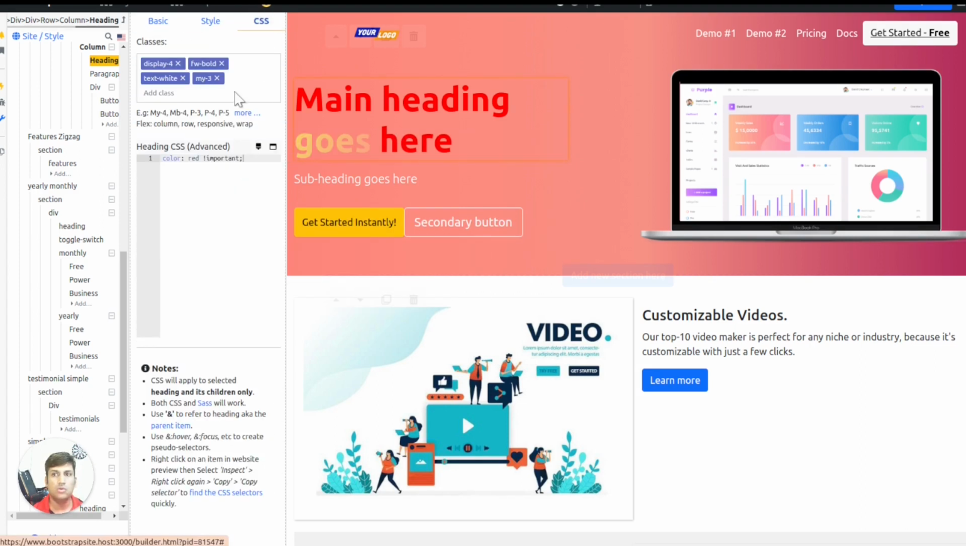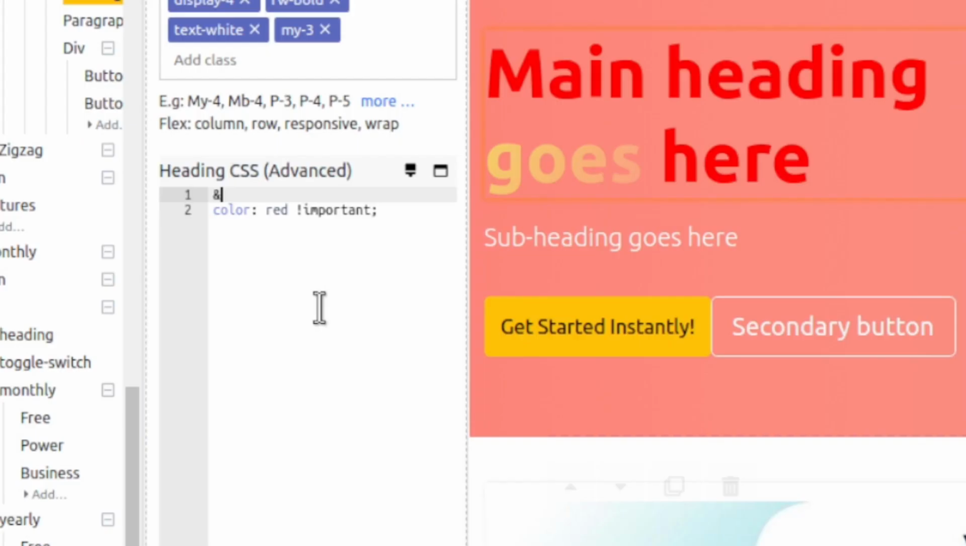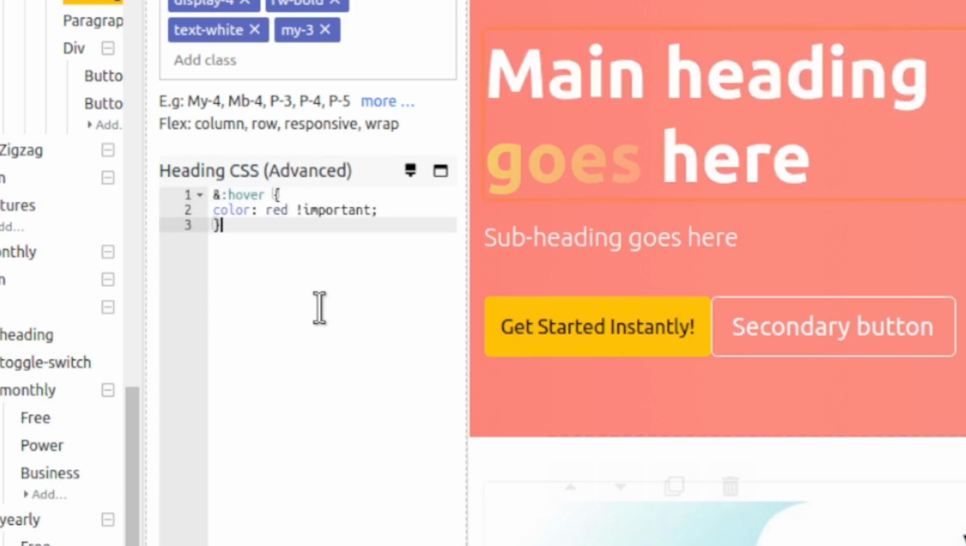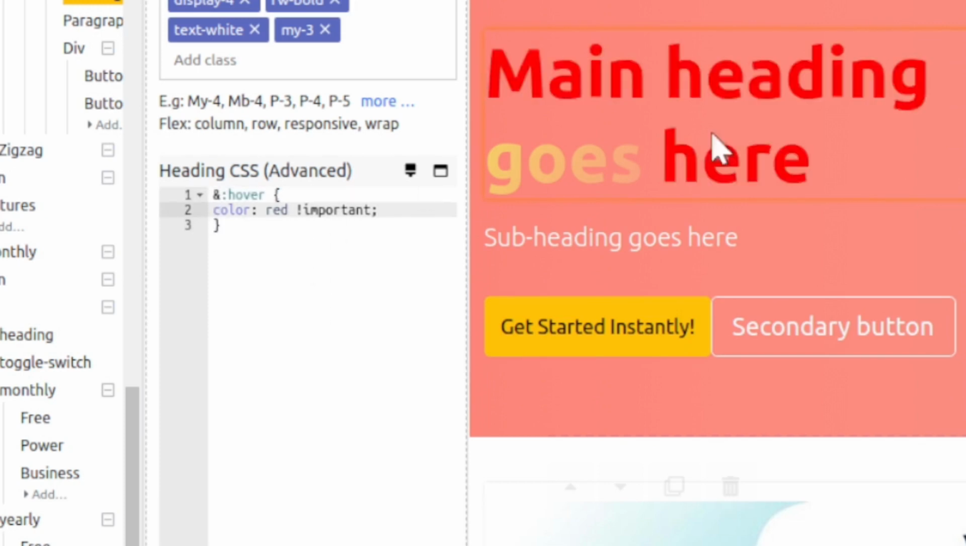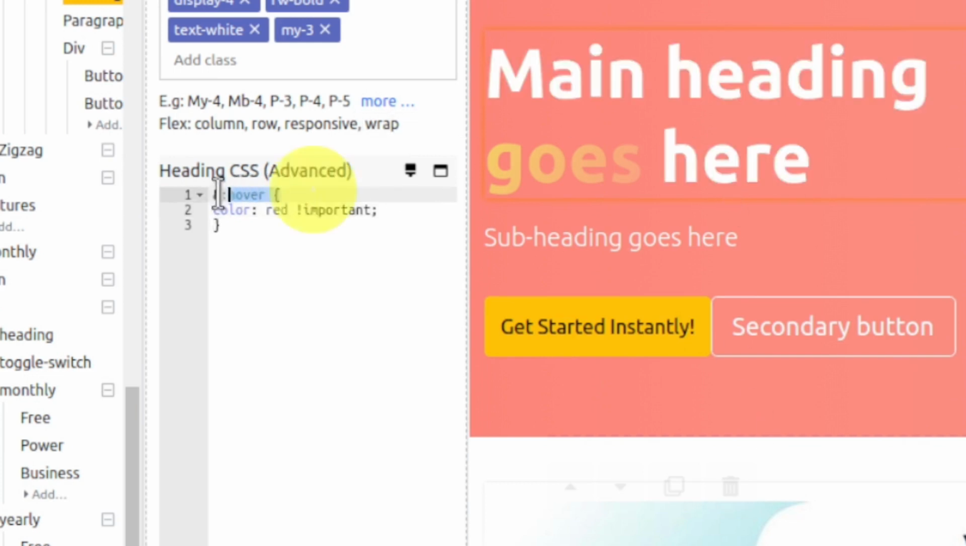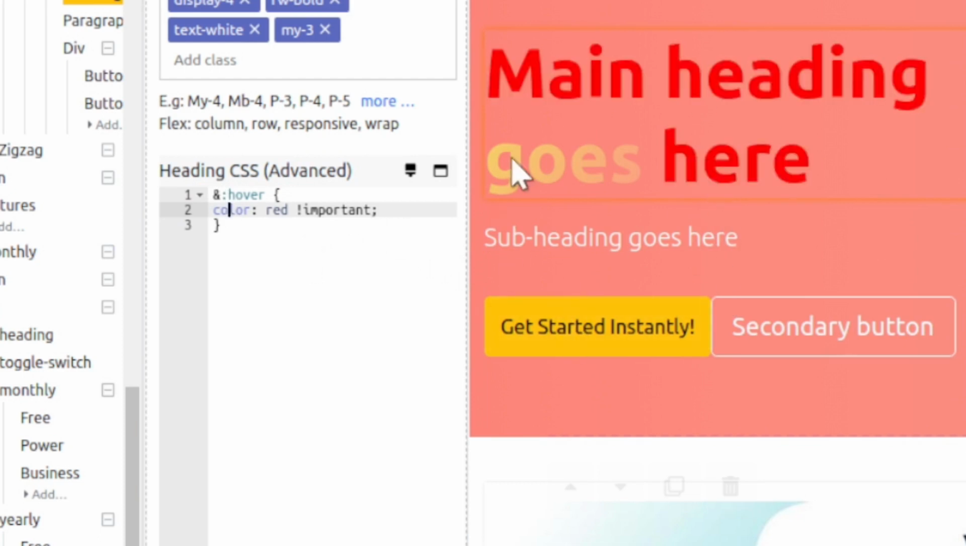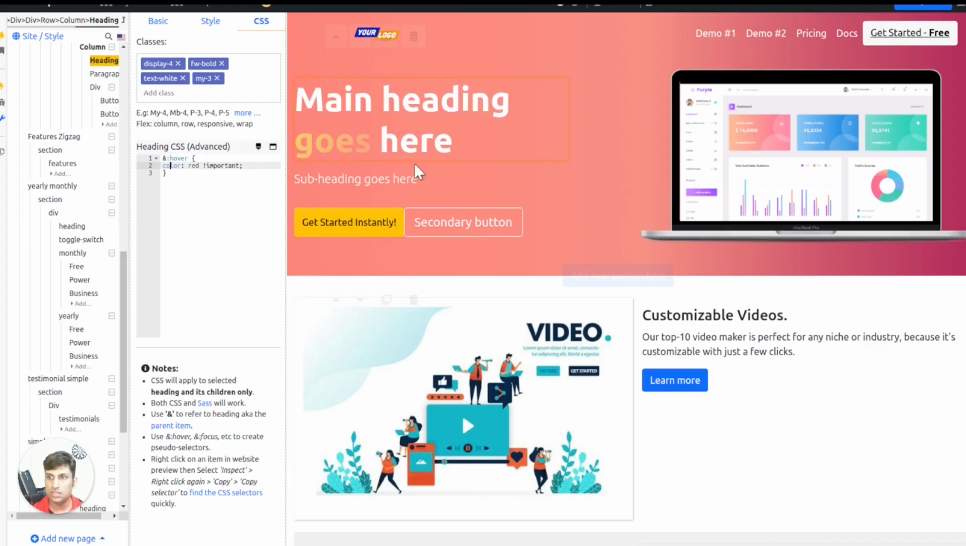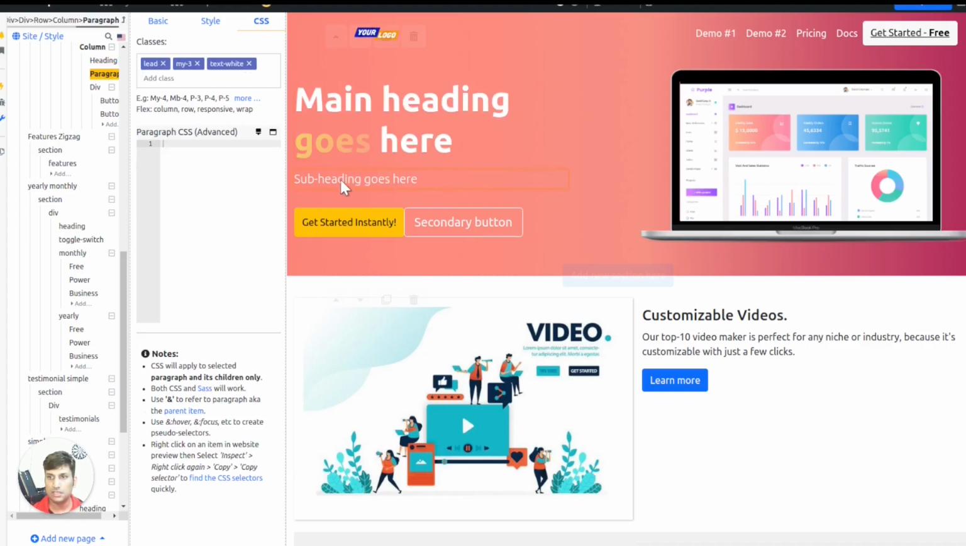But if you know how to do the CSS, and this is not just simple CSS, like if I say ampersand hover, is this SCSS? So what will happen is, whenever I move the mouse cursor, because ampersand represents the element, it will automatically apply this effect to it. And this CSS is only applied to this element. It does not affect this element at all.